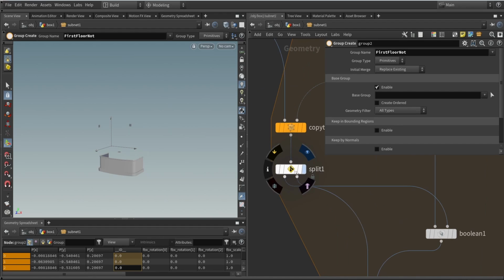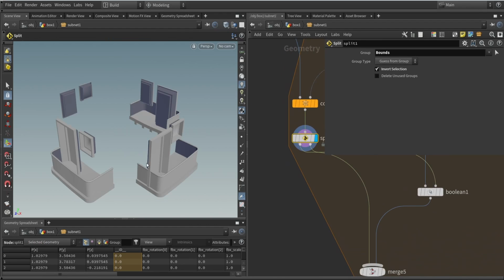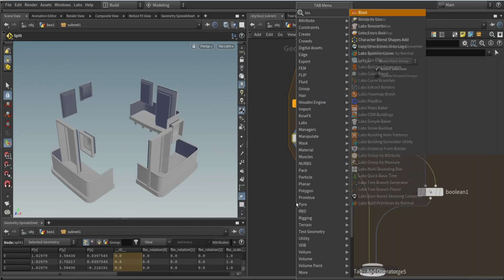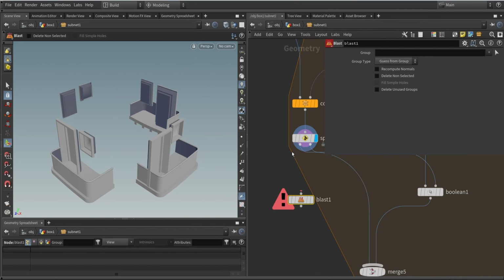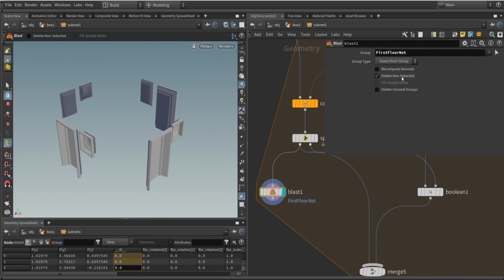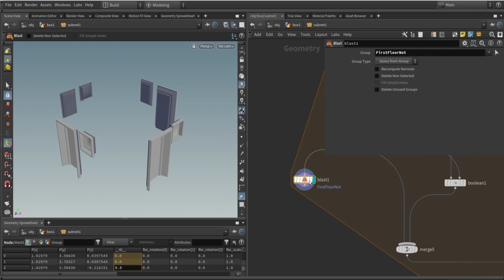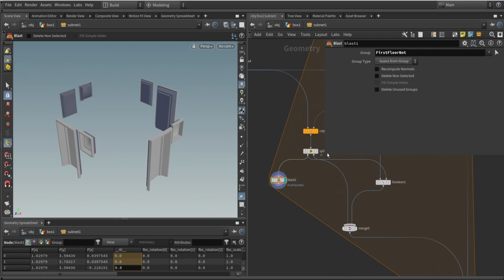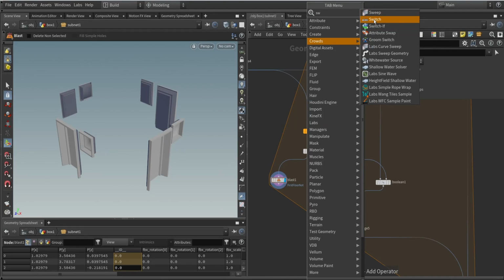So here, if I get the first floors, we want to then blast away. So here, we can just say first floor nodes, and then we can either remove them or add them, as you can see. Of course, we want to automatically switch this. So we need to have a switch in place, a switching node.